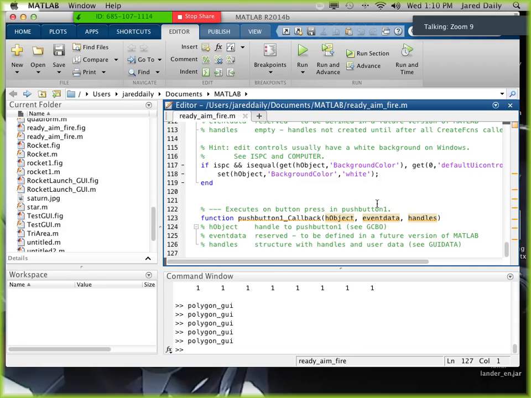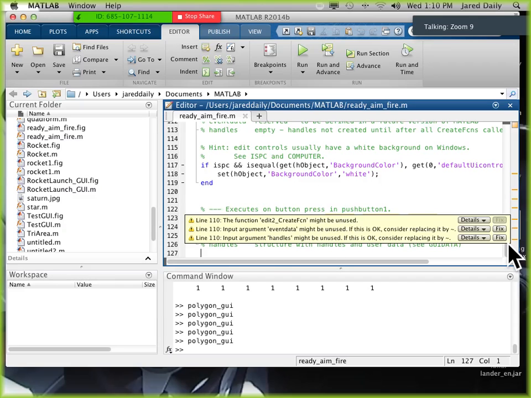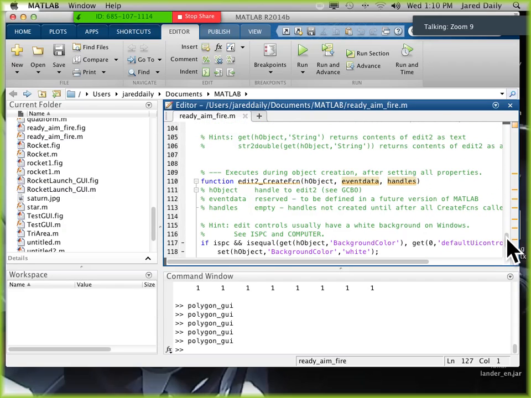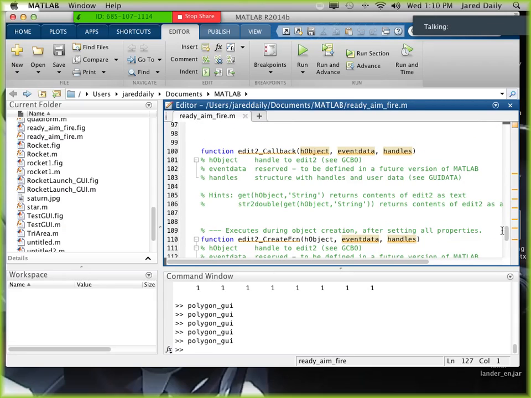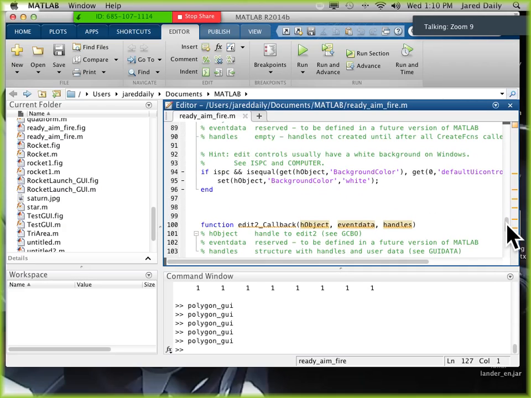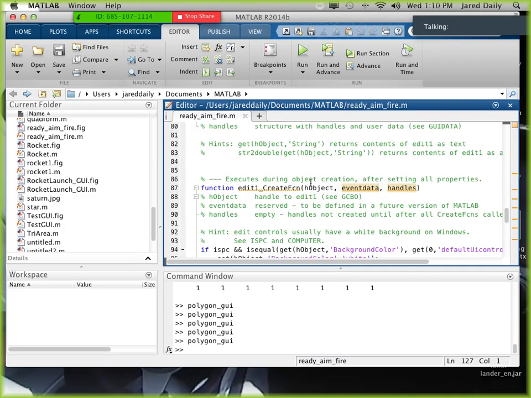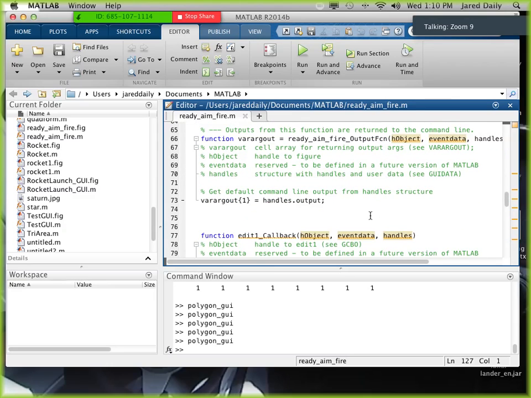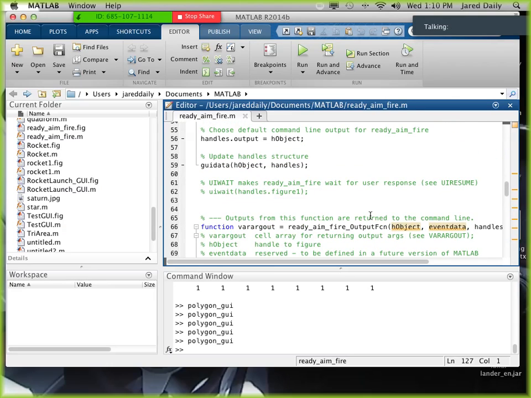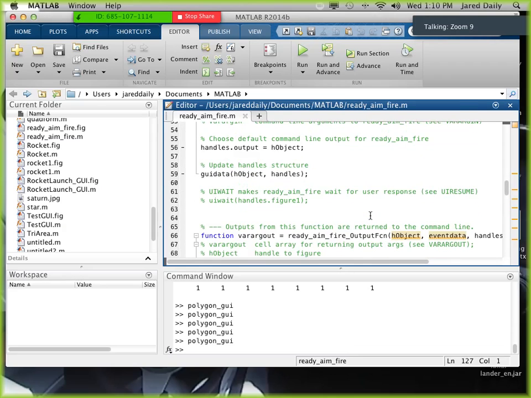So now we've got a push button 1 callback here. So that's one thing that it's created for our push button. Go here, we have an edit 2 again. We have another edit 2. Because we have 2 of those now, and then we have an edit 1 here. So we have a bunch of things that we can edit, and some other things that we really shouldn't edit.